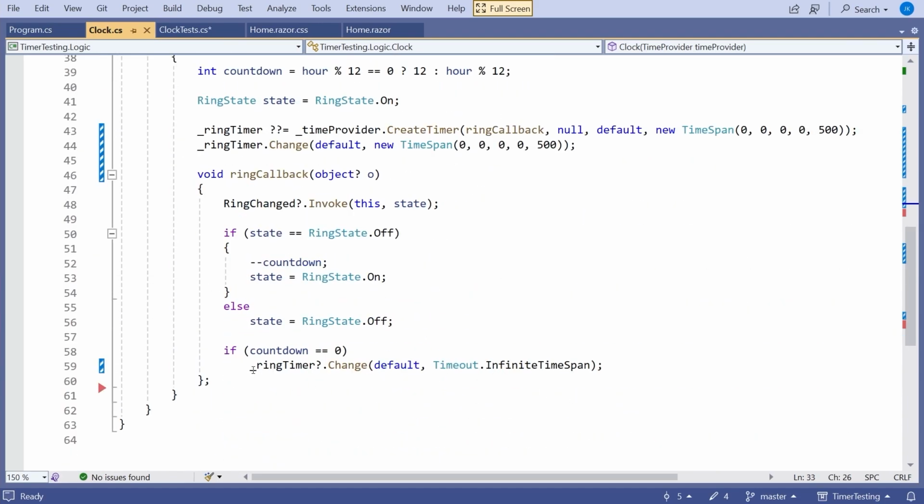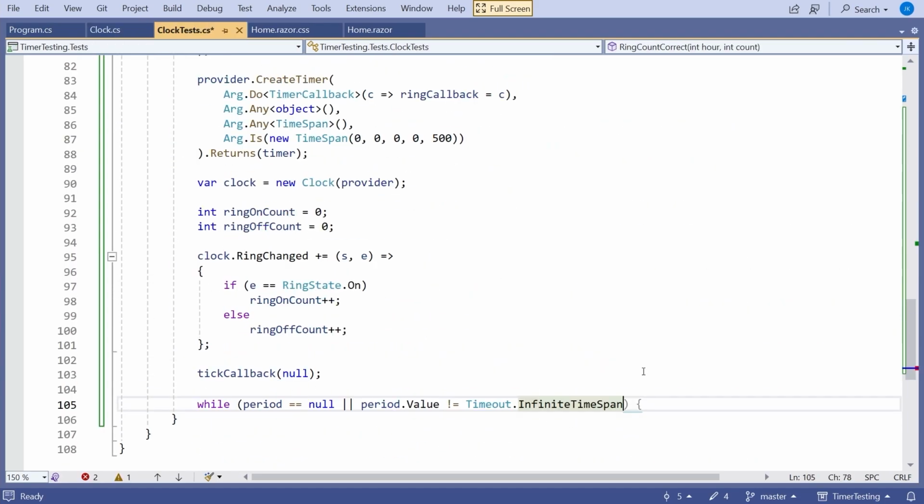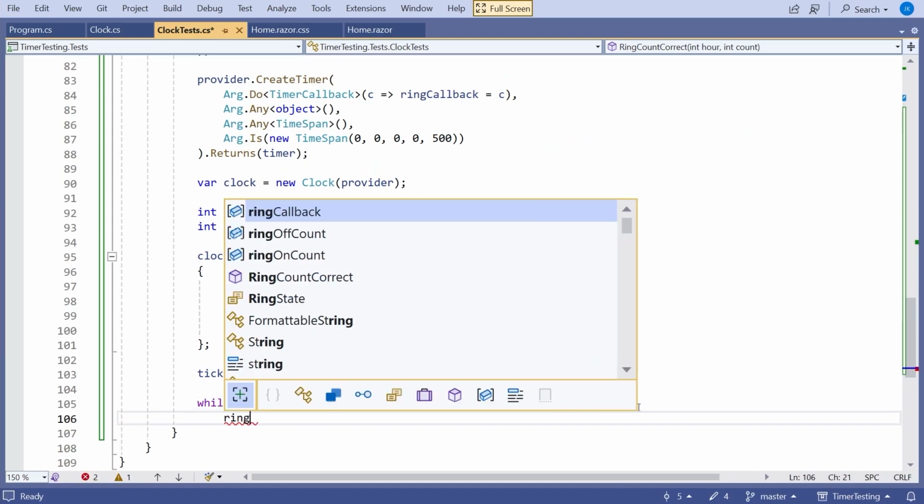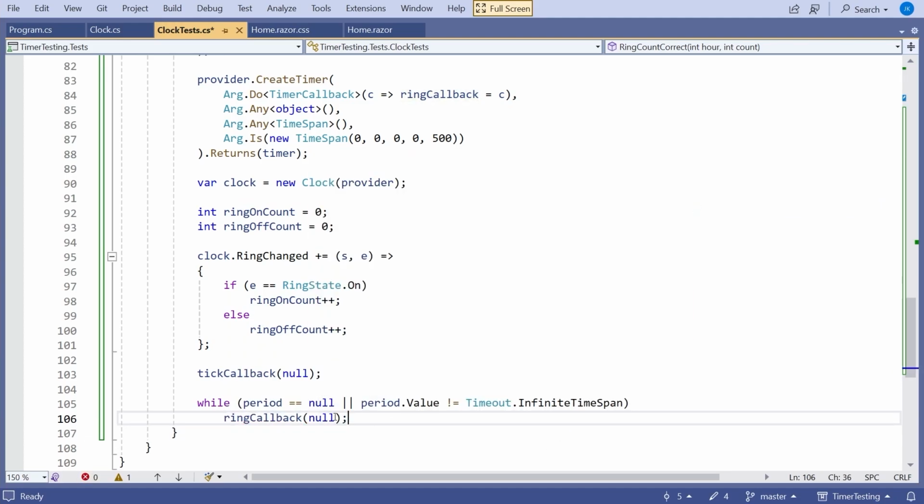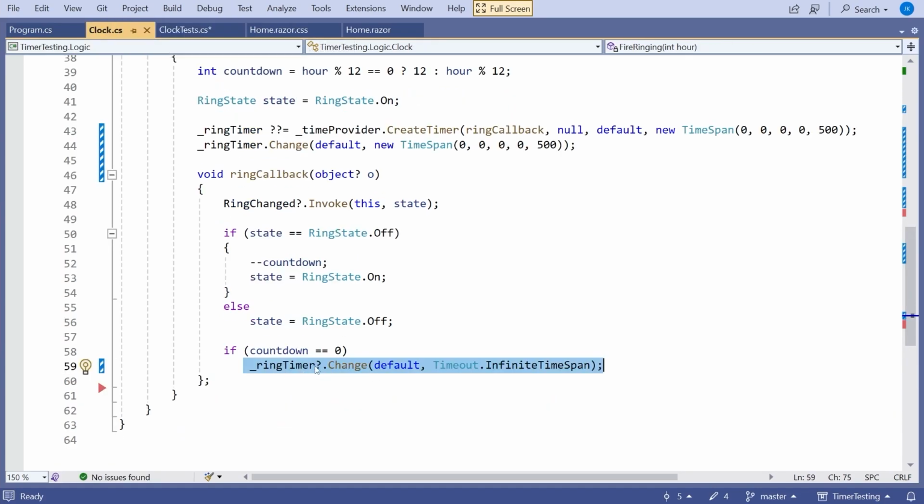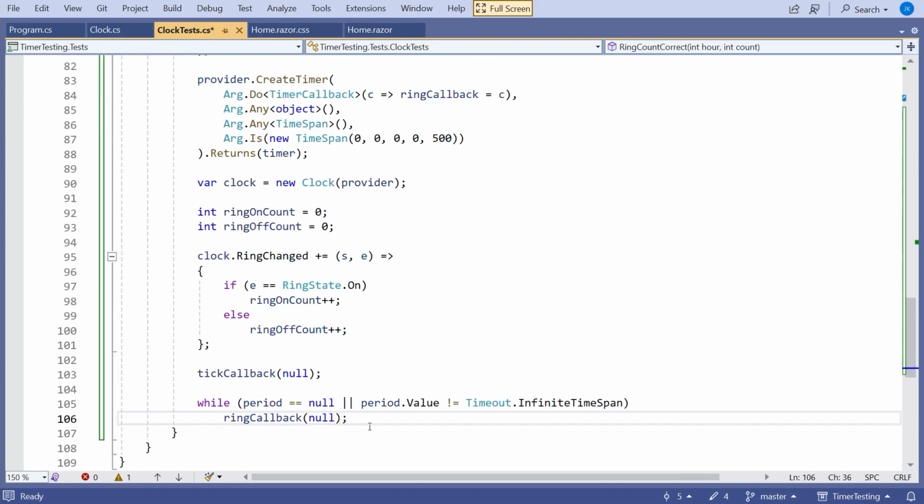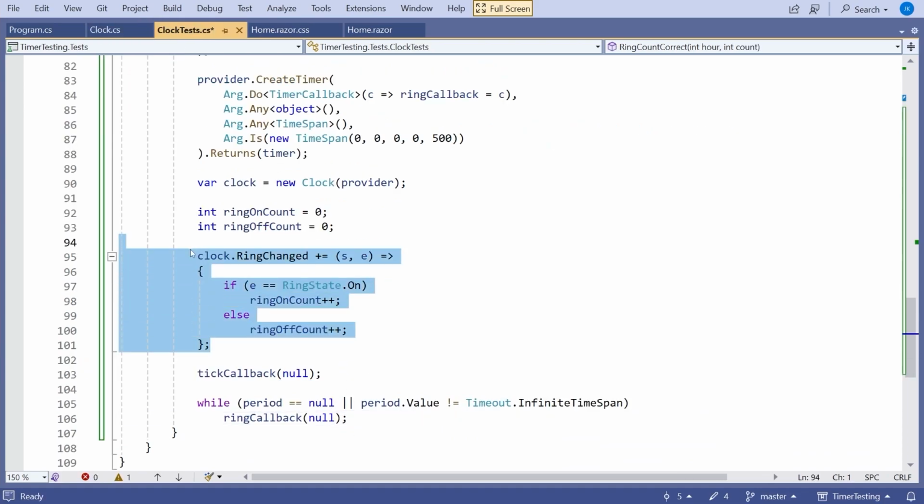So basically we'll keep going until that line of code gets called. And then all we have to do in that loop is keep invoking the ring callback, passing in null. And so that will just go round and round and round until eventually we've rung the appropriate number of times. Then we'll hit the infinite time span. That will pick it up. It'll stop doing the ring callback. But we should have picked up the count in there.